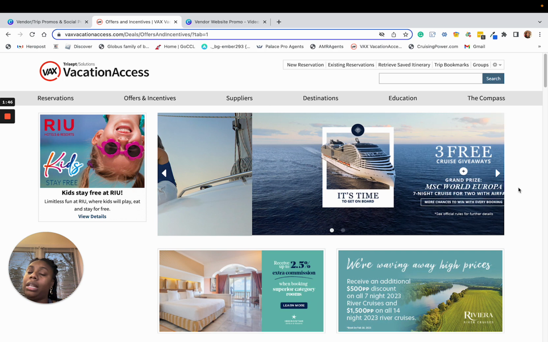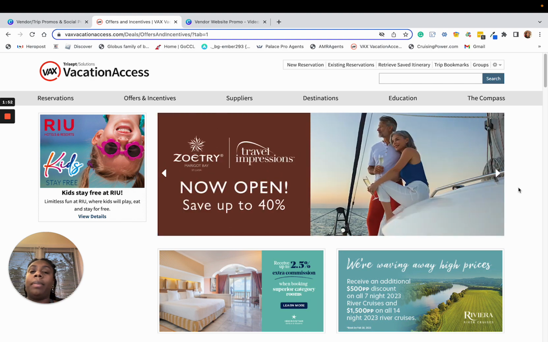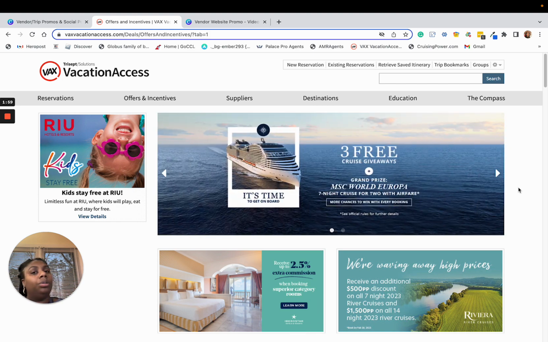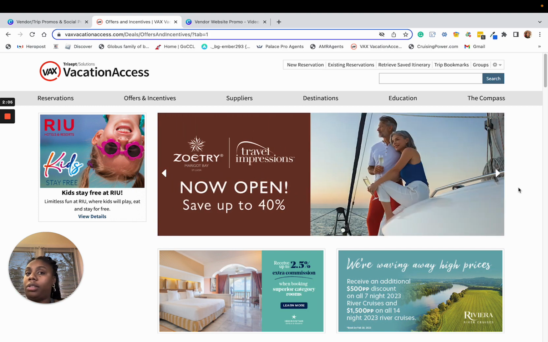Then the second type of deal are agent perks, where maybe there's a bonus commission or a bonus amount of points within that hotel chain that we could use towards a free night or upgrading of our own room. And then there is something that's really a mix and match of both of those options.